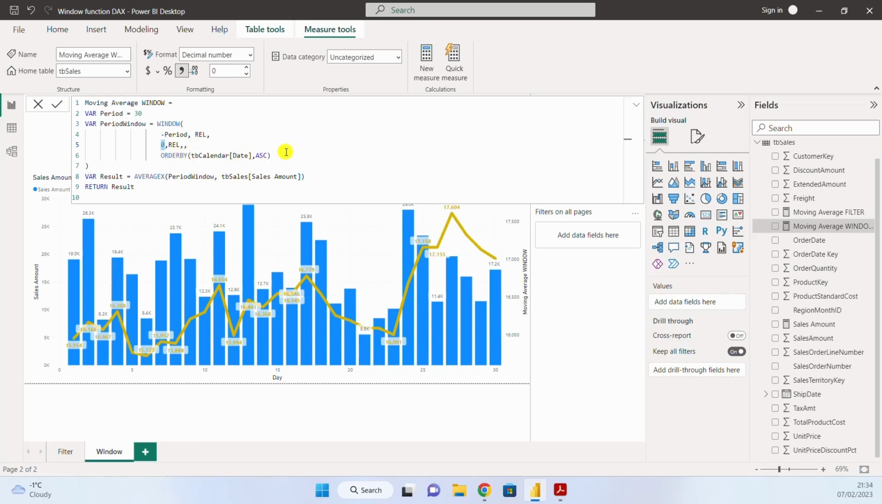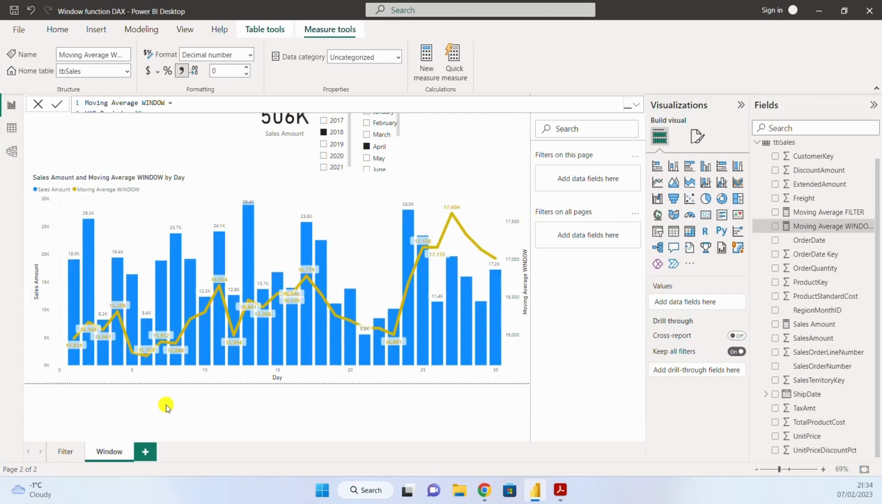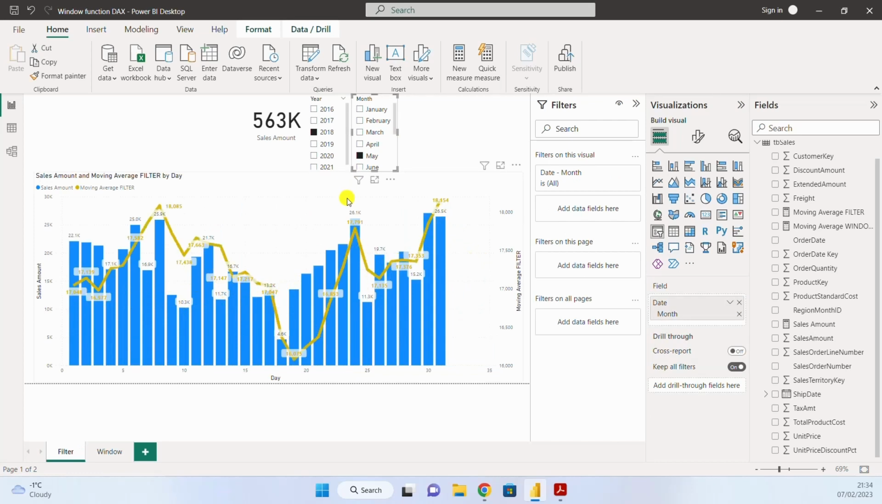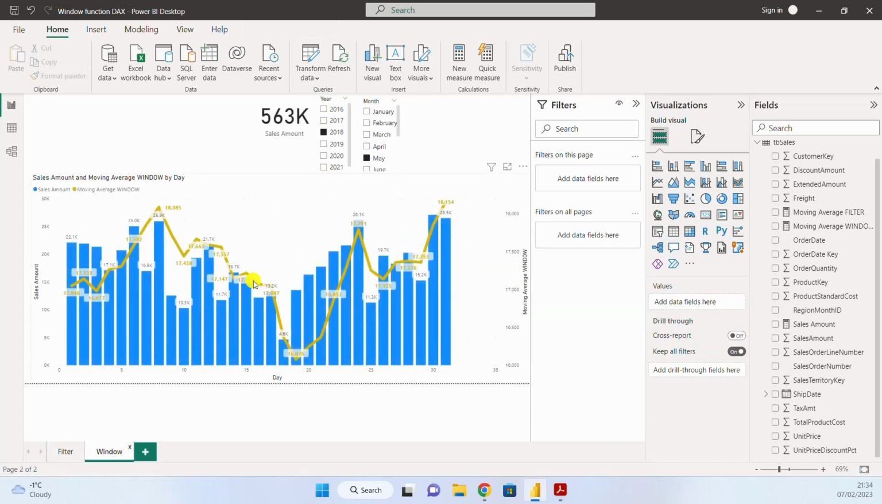Order by calendar date, ascending. So the result is AVERAGEX on the period window, okay, on this part of the table, with the sales amount, and we have the same result. Okay, we see that the result is the same. If we change the month, for example, May, okay, window, the same in filter, okay, the same result. So the window function is very useful.